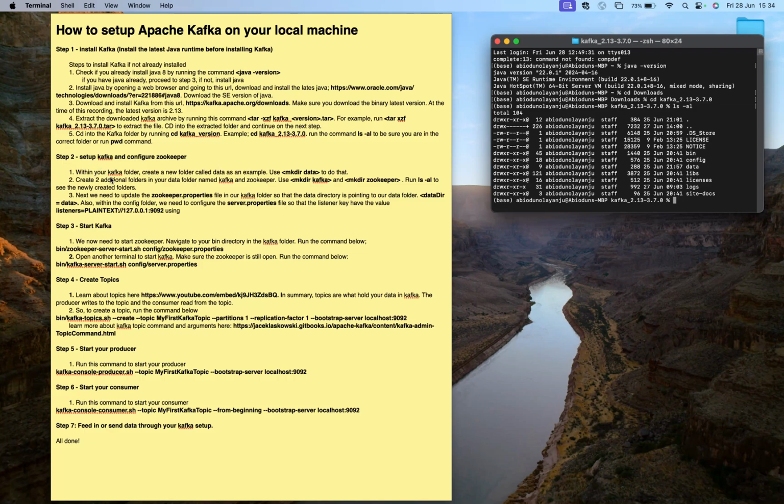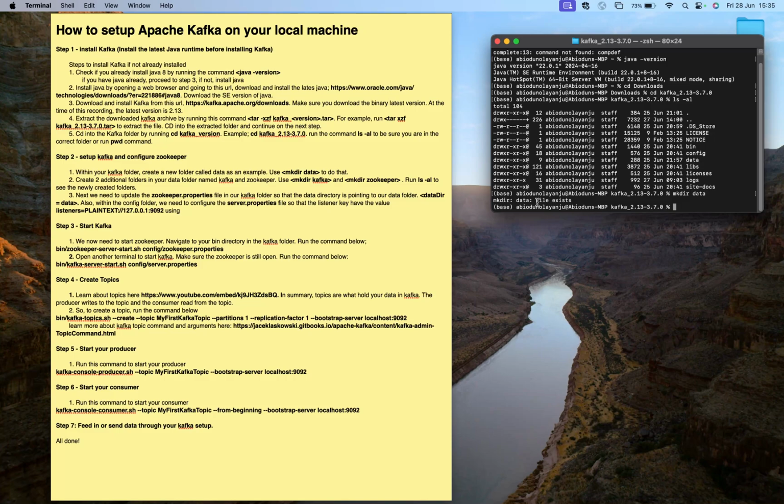But before we do that, within your Kafka folder, you need to create a folder called data. As an example, use mkdir data to create a data folder in your directory. So mkdir data. Here the folder already exists on my machine. If it doesn't already exist, you can run that so that it exists.